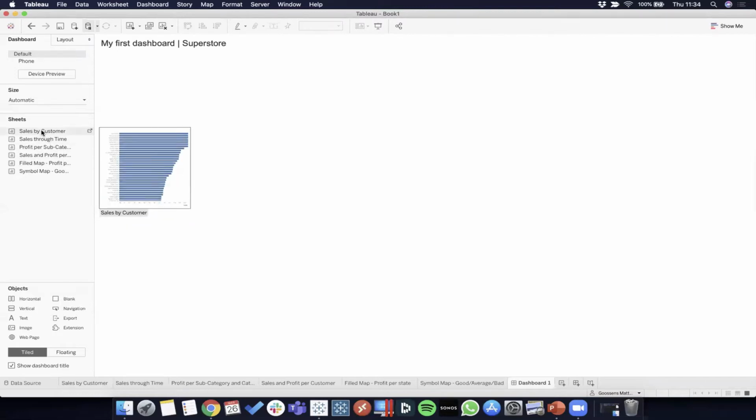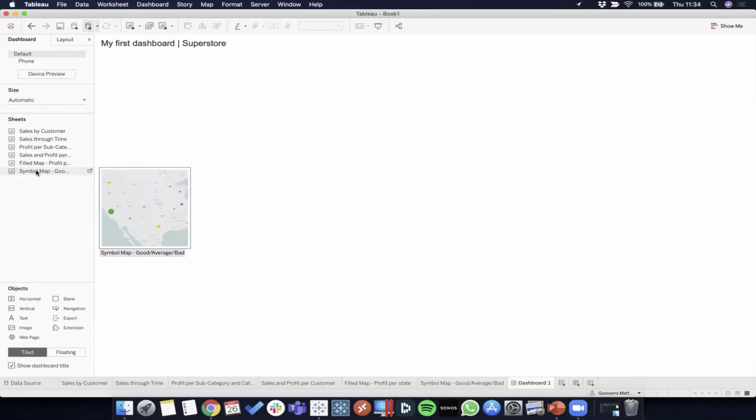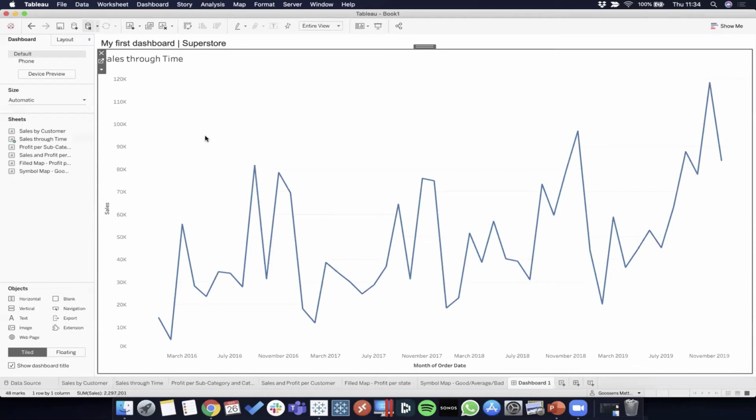Let's browse to my different visualizations. I am interested to see the profit per subcategory, my scatter plot, and my own logic that I created in my map. Maybe our sales through time as well. So let's begin with our sales through time. So your line chart, I'm just going to drag it in and drop it. Because we are using in the bottom left the option that is called tiled, Tableau will always fill the available space there is in our current dashboard. That's why our line chart is so big at this moment.